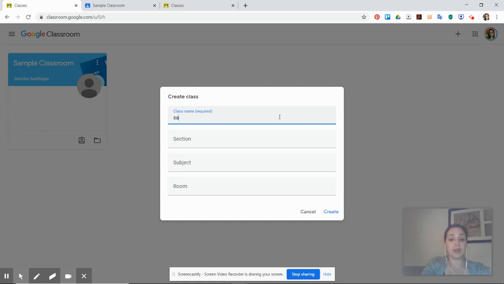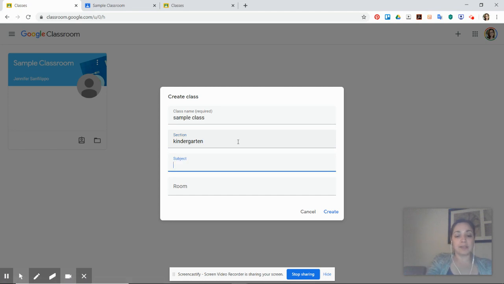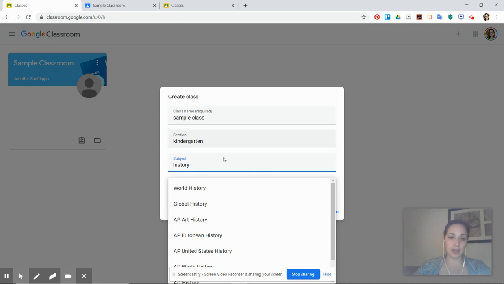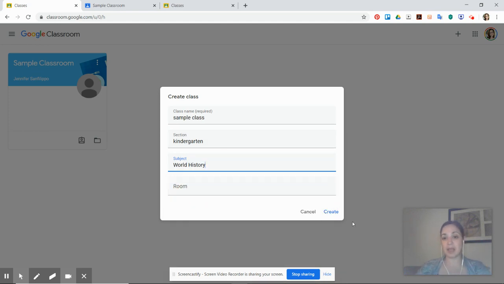So sample class. And I like to put in this section what grade. So if I'm working for my 7th grader, my 2nd grader, my kindergartner, I know what grade level it is that I created this for, and it'll be easier for me to find it later. So we'll say kindergarten, and then subject, we'll say history, and you can choose whichever one you want, and room I just leave blank. And you click create.